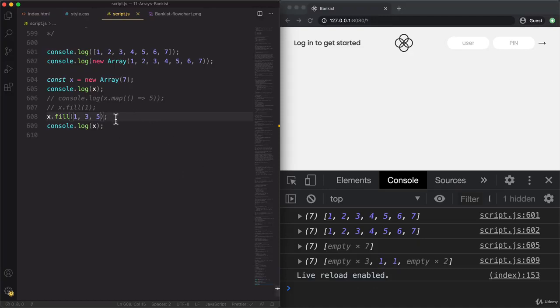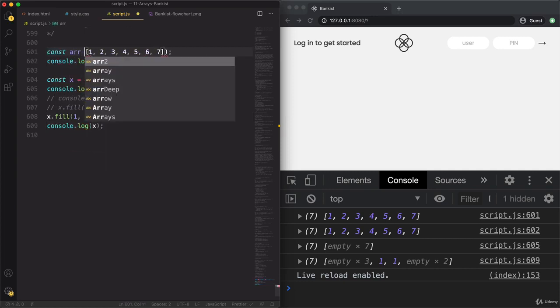And of course, we can also use the fill method on other arrays. So it doesn't have to be an empty array. Let's say we actually define this here as an array.